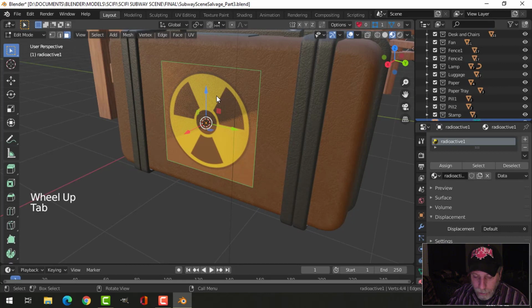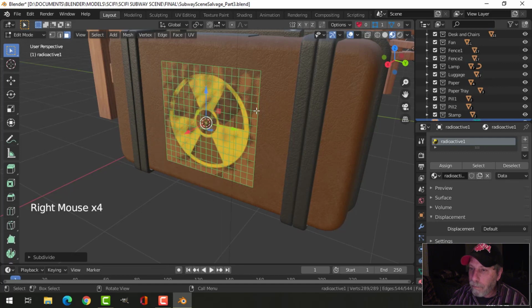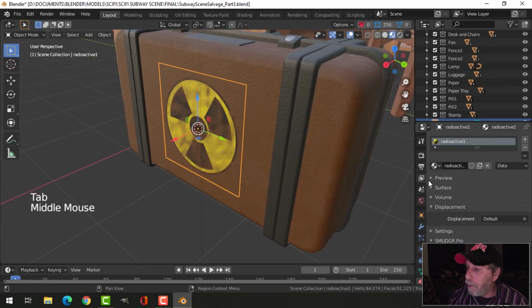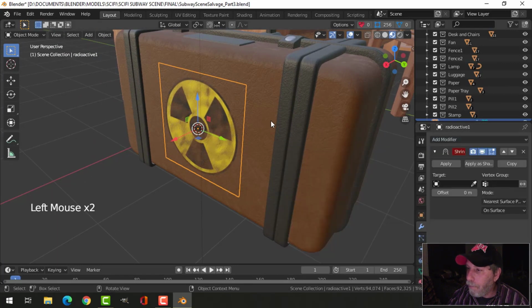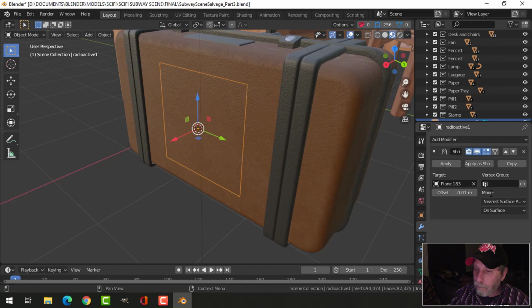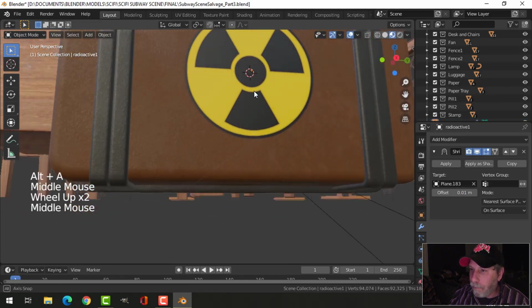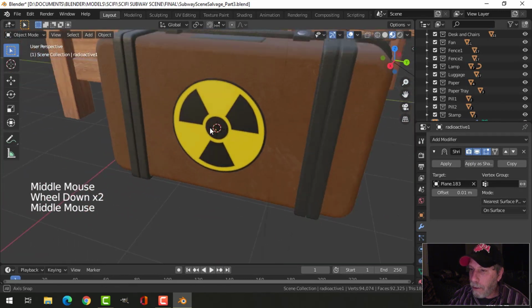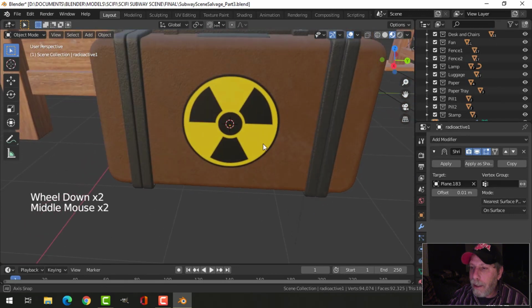I'm going to actually subdivide this a bunch of times, just because it will adhere to the surface a little bit better. I'm going to add shrink wrap, and the target is going to be there. 0.01. All right, so now it's gone in. I'm just going to pull it out a little bit like that. Now, there's my decal.